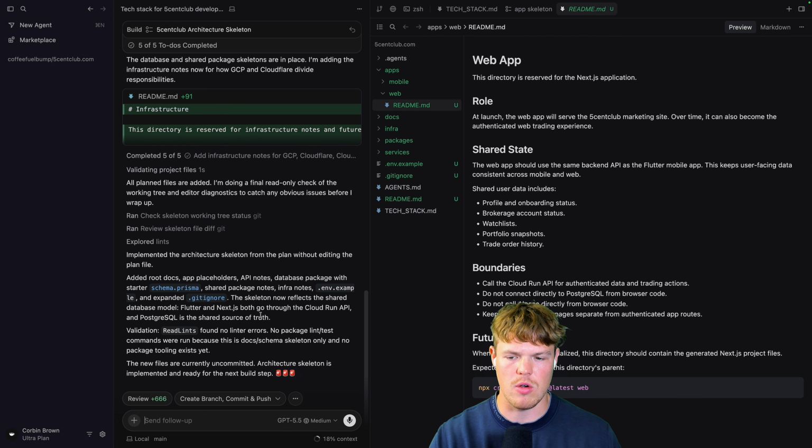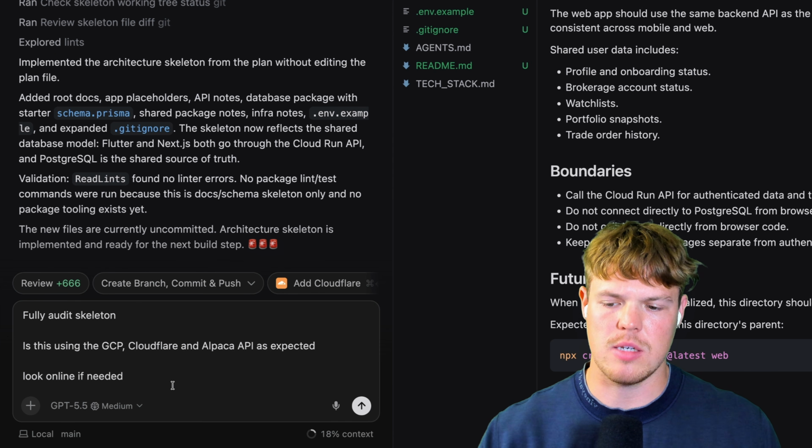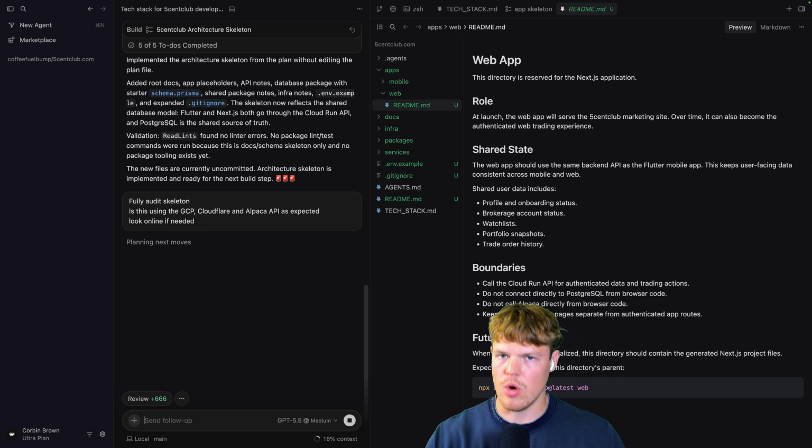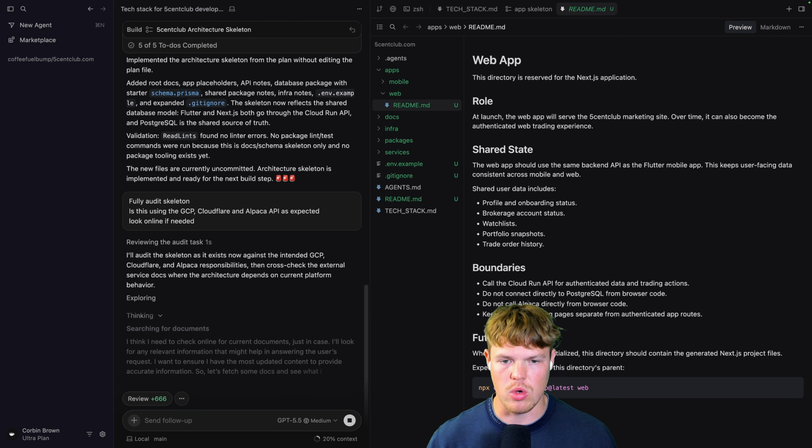What you want to do though, because of how important it is, especially in these early stages during setup, is confirm it's following the lines in which you set within the tech stack. So I'm going to go and do the prompt here. Fully audit the skeleton. Is it using GCP, Cloudflare, Alpaca API as expected? Look online if needed. Your equivalent might be, if I'm using Vercel, is it using Vercel correctly? Is it using XYZ correctly? Just check its work and then confirm that everything looks good in the beginning.